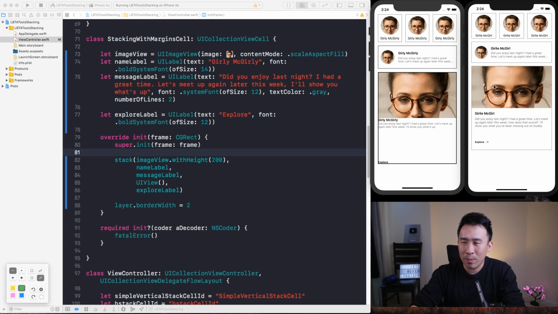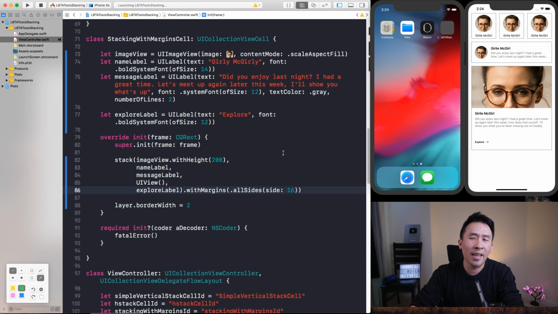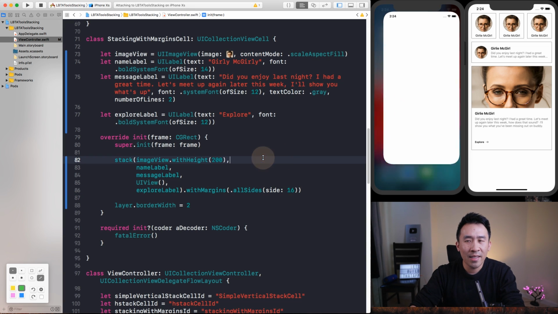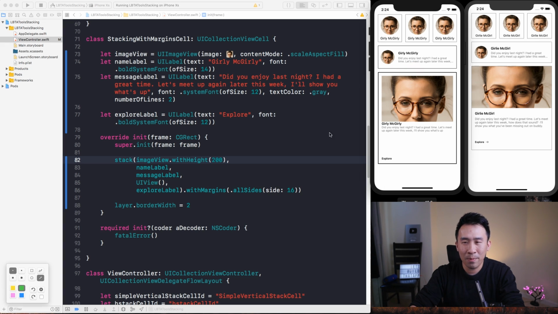So you can see we have our image view, we have the labels down here. So just think about how you would do this, right? Well, if you have your stack view here, you can call with margins, and you can say all edges of, let's say 16, and I'll show you what that looks like. Some of you guys can guess the flaw of this approach here. As you can see, the entire stack view will have the margin on the top right here. So that's the main problem.